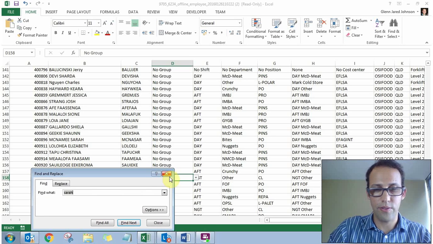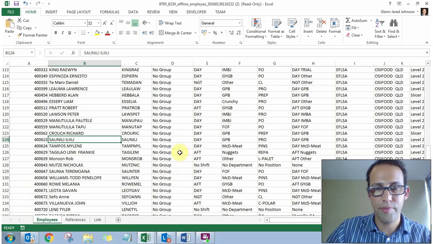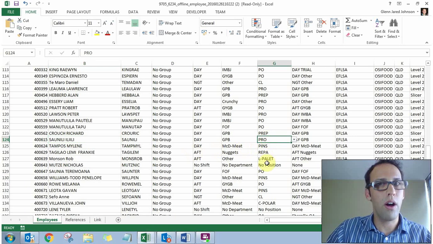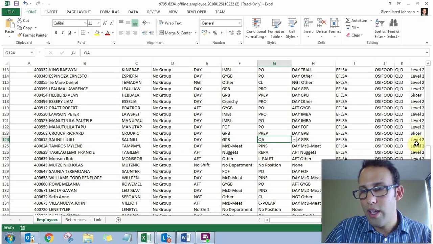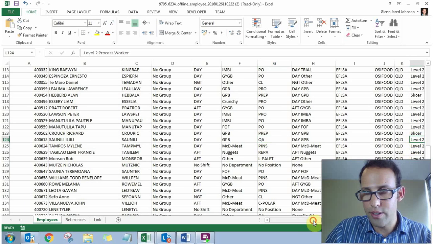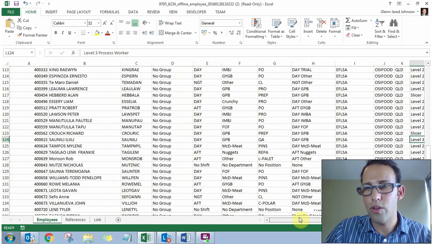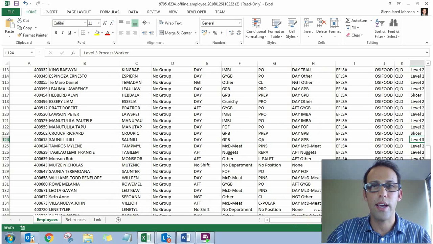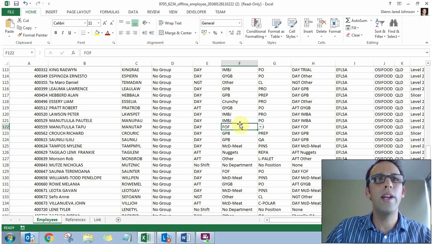Let's do that. Let's find Ili. There we go, Ili. His position was PRO. He's now been promoted to a QA position, which, take my word for it, is a high position. And his level has also changed. It's not level 2, he's level 3. His rate group has changed. Alright, easy as that.